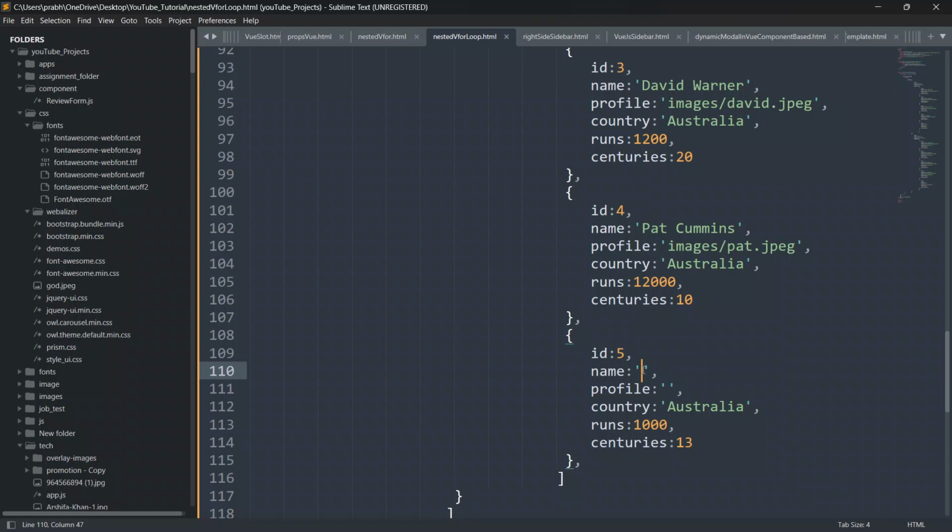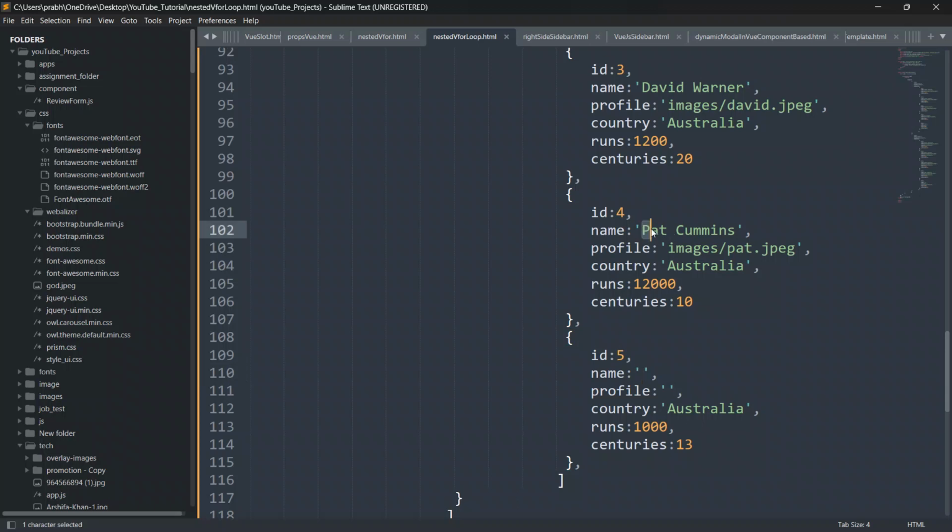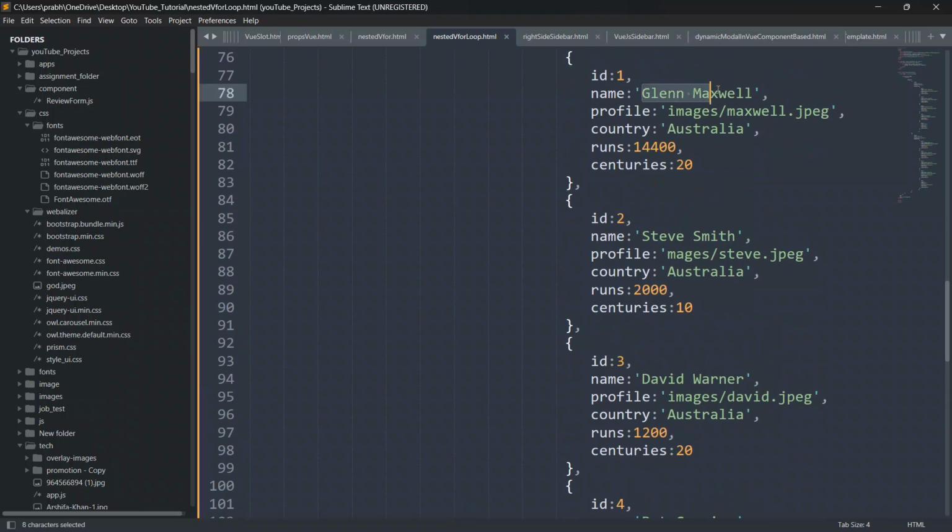Guys, I don't know any player's name from the Australian team. Which name should I give here, guys? It is taking a bit of time to think. Okay, so guys, just copy this Glenn Maxwell.